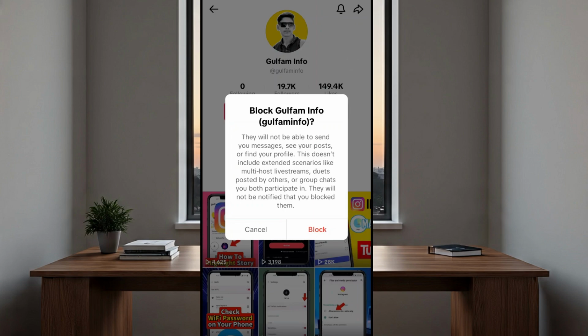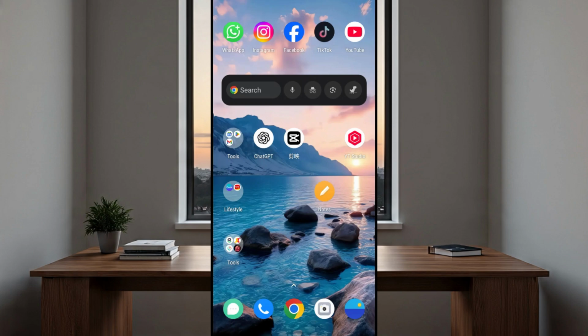They can't view your profile or videos. They can't comment, like, or message you. You'll have more privacy and peace of mind.